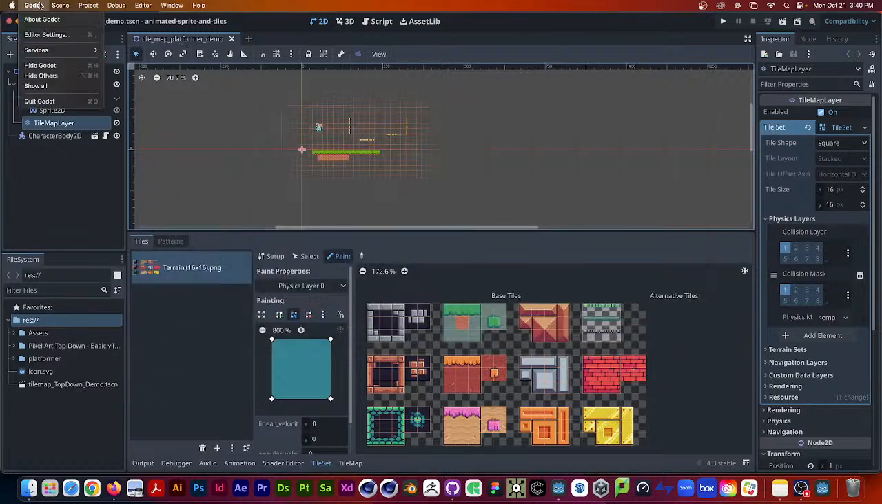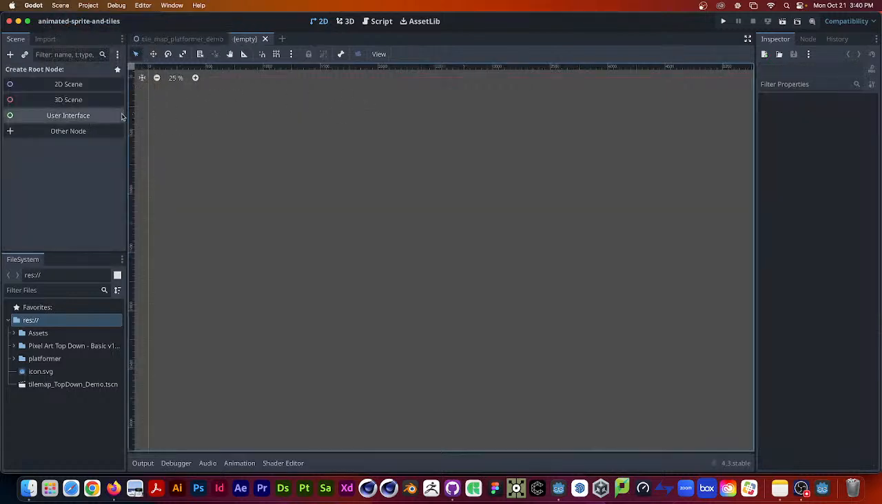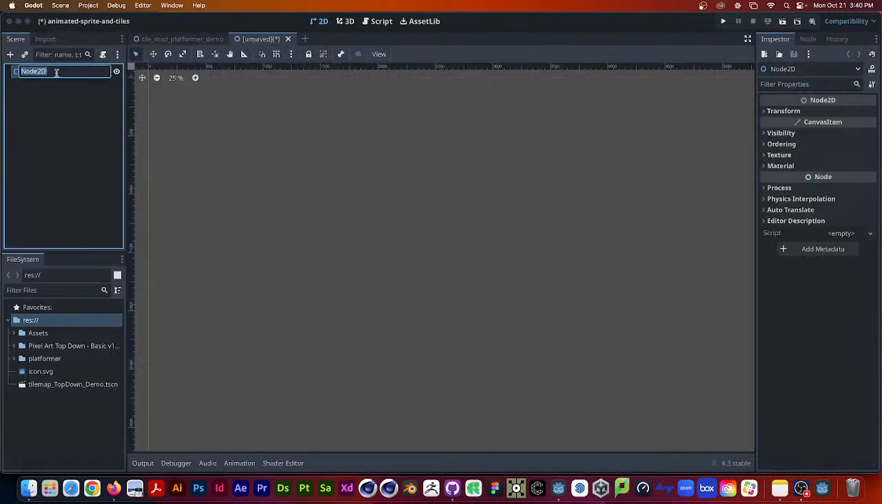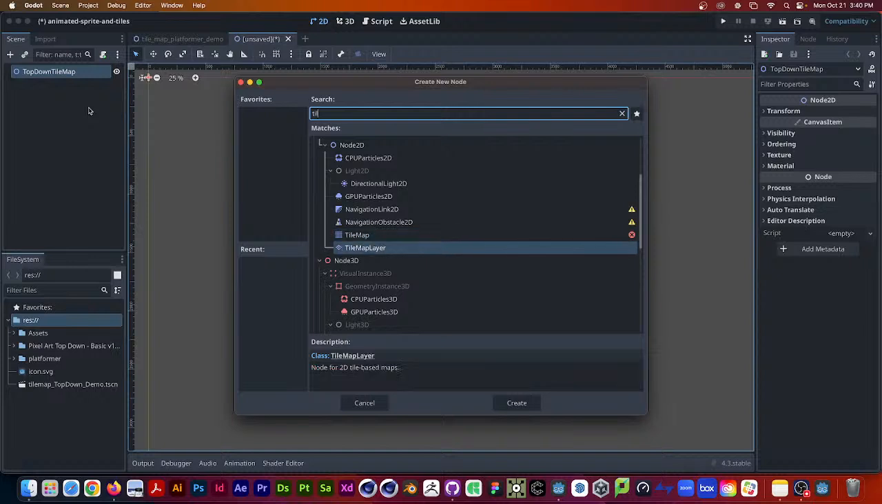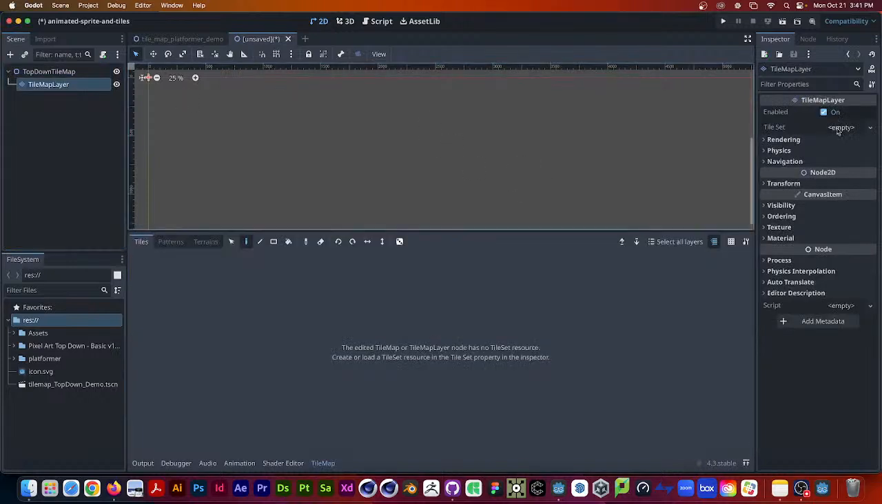I'm going to create a new scene called top-down tile map. Again, this is kind of the Stardew Valley style perspective. So I'm just going to create a new tile map layer. I'm going to create a new tile set.